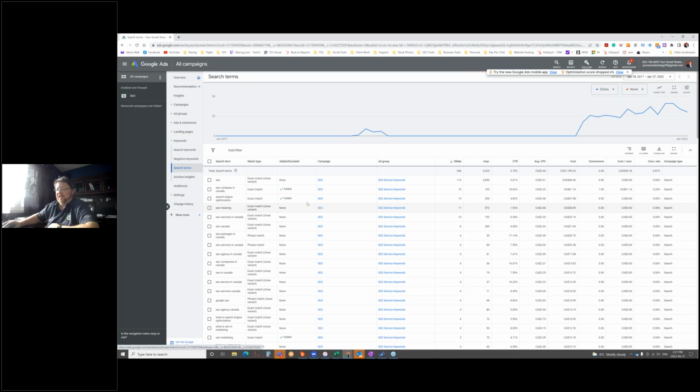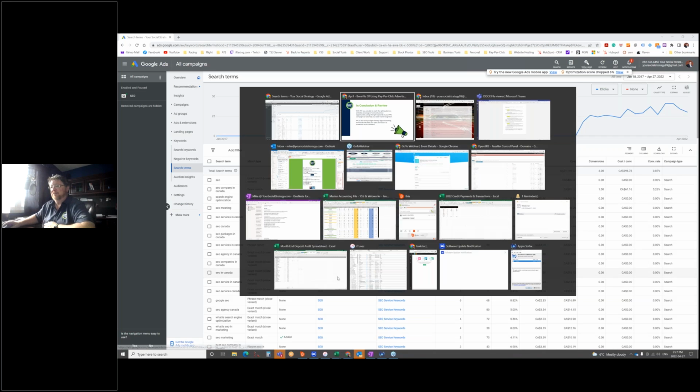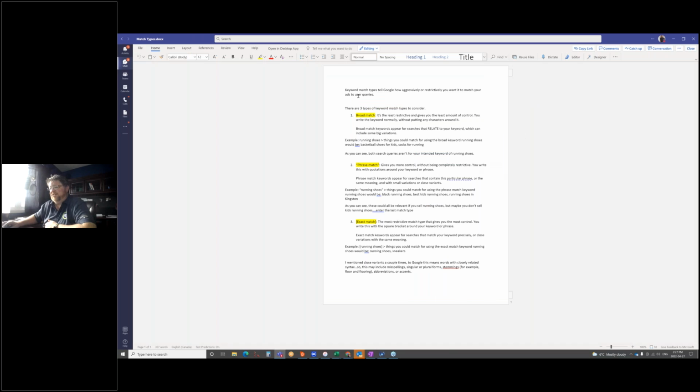So I'm going to use an example here. I'm going to actually open up another Word document. And this is something that Shelby wrote for me today. It says that keyword match types tell Google how aggressively or restrictively you want to match your ads to your queries. There are 3 types of keyword match types to consider.